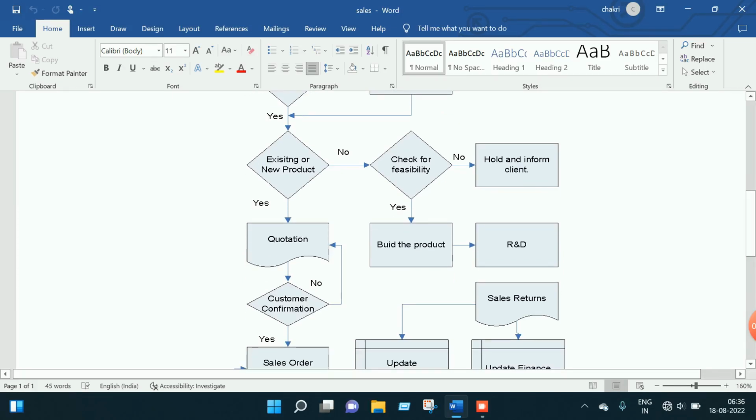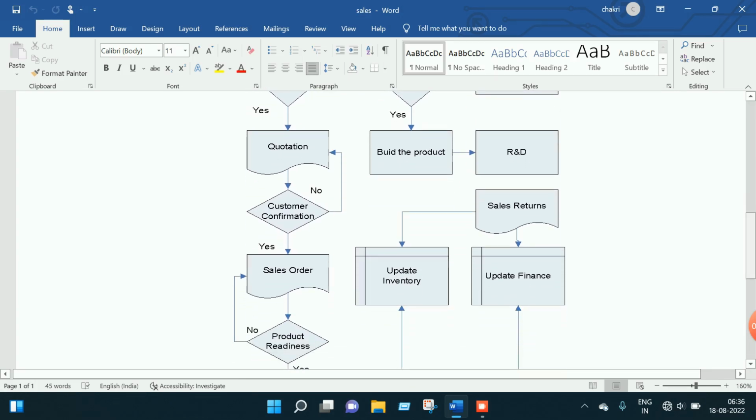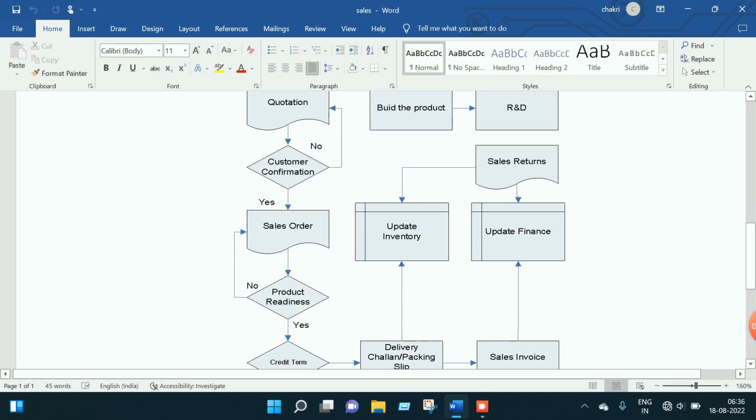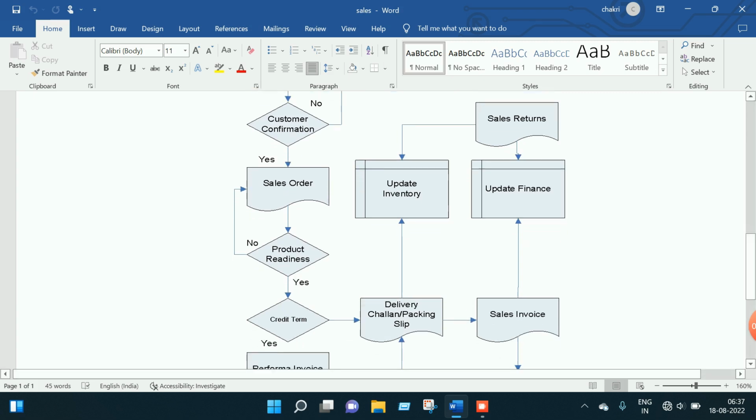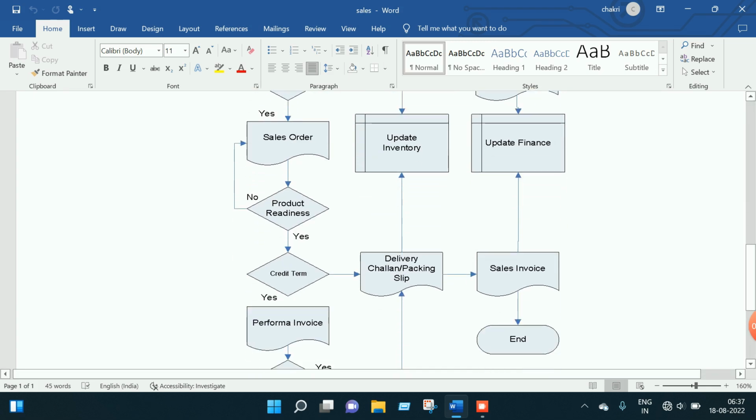Once the quotation is sent, the customer will confirm the price along with the terms and conditions. Once the salesperson gets the acceptance, they will create a sales order referring to the sales quotation. Once the sales order is received, based on the due date, the product readiness will be arranged. Again, in the sales order the credit terms will be mentioned. Based on the credit terms and the payment terms, the amount will be collected from the customer.